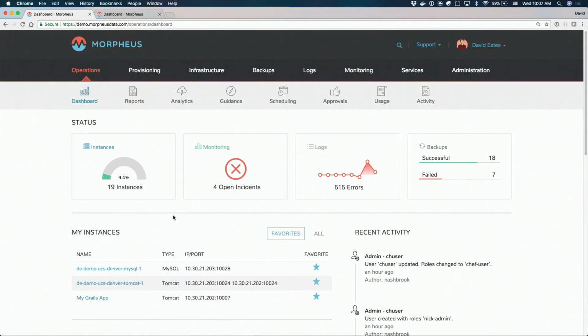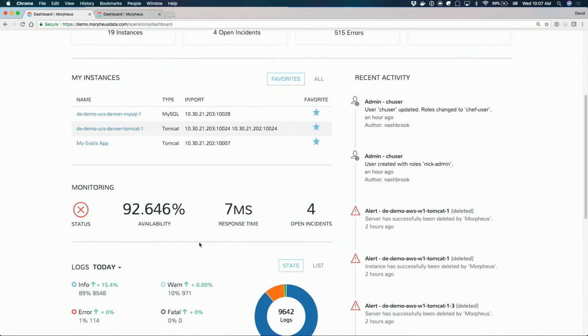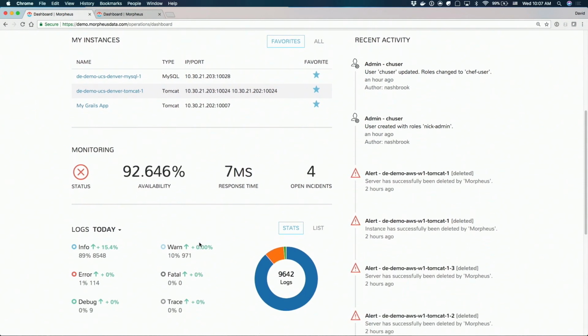You actually see, this is your dashboard you get right at the start. You get a nice status, like how many instances are in your account, how many open incidents there are for monitoring and log trends, as well as backup trends. So all that data gets aggregated to you. There's also a nice recent activity that gives you a nice audit log. You can get more detail on your availability of the applications you've got running in Morpheus, things like that.